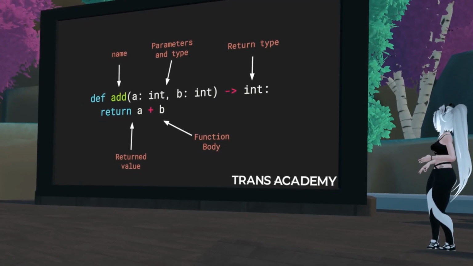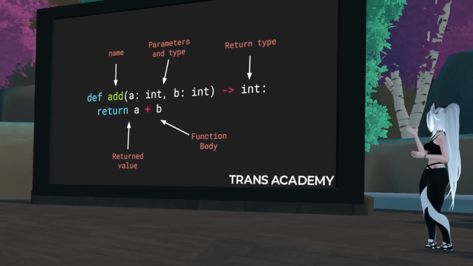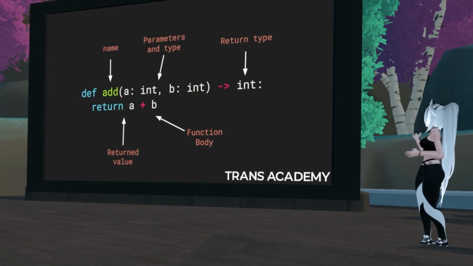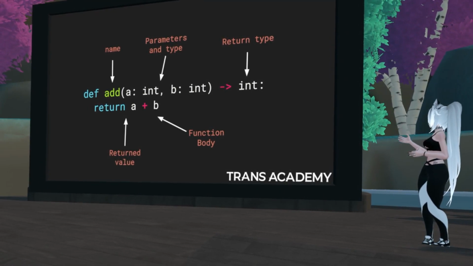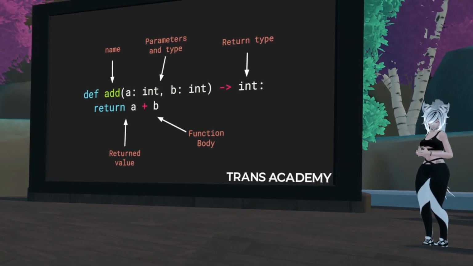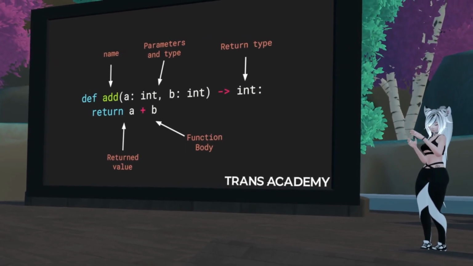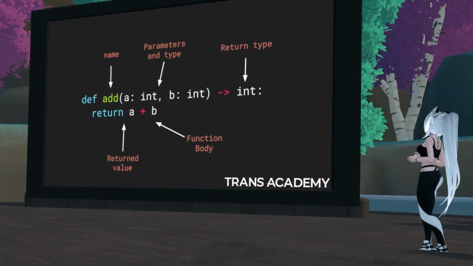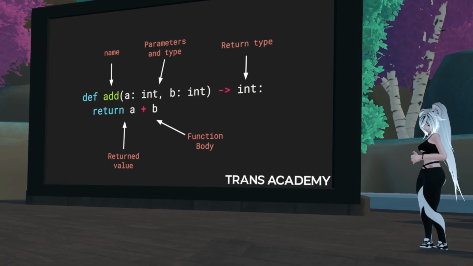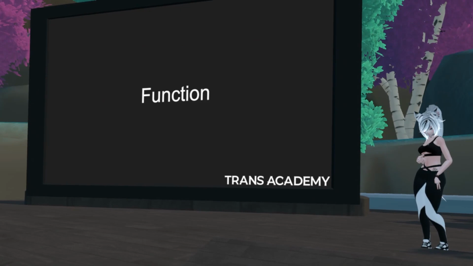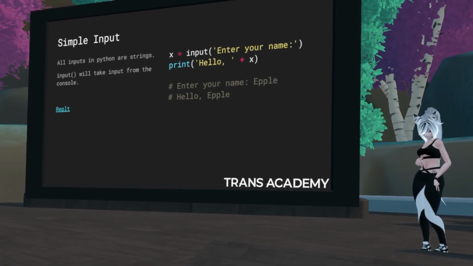The return keyword defines the specific value that will be returned from the function. Our function body is all the commands directly below this that are still within the function itself. In this case, we're going to return the value of a plus b. To show an example of this being used, let me go back here real quick.